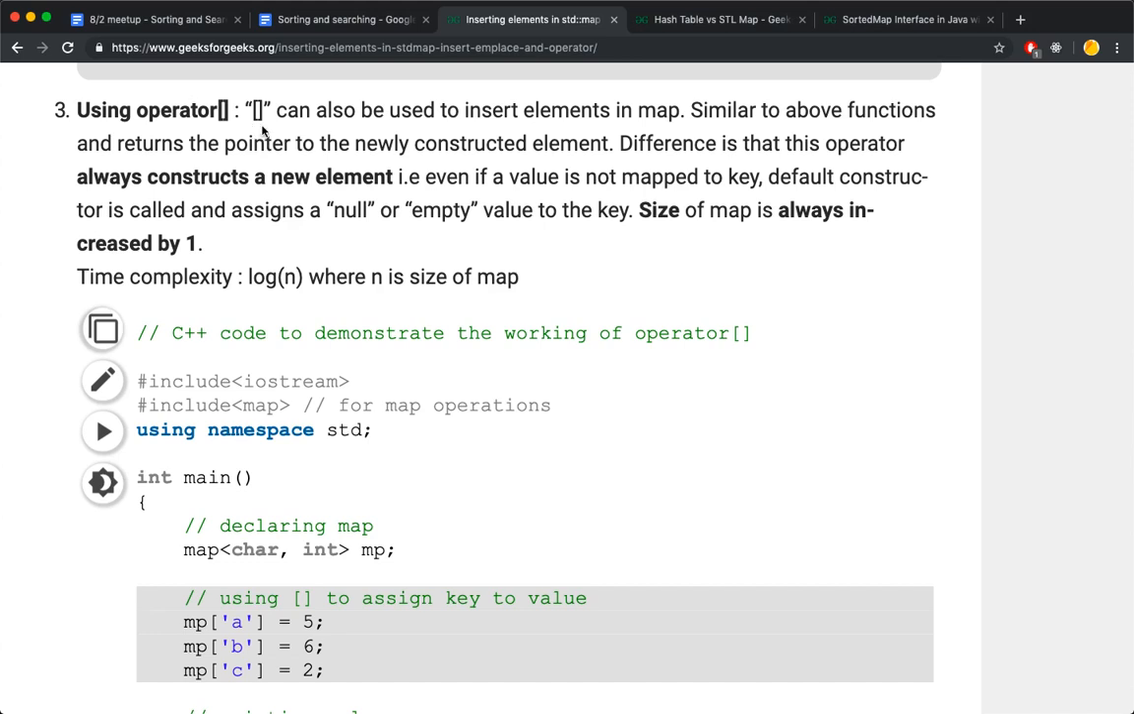Let's refer to GeeksforGeeks. This is an insertion, and the time complexity of an insertion onto an ordered map is log of n. He's using n here, where n is the size of the map. We are using the notation of k. Now, why, when you push onto an ordered map, is the time complexity log of n?